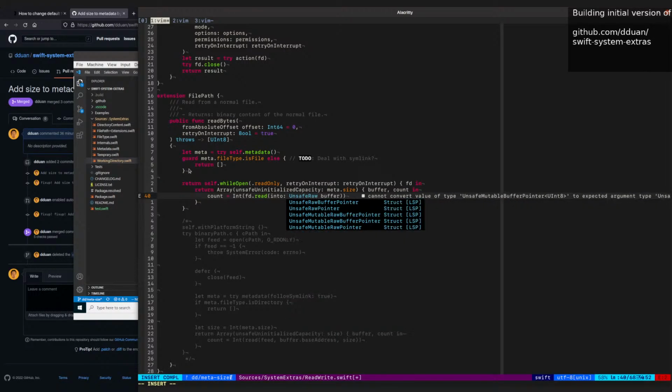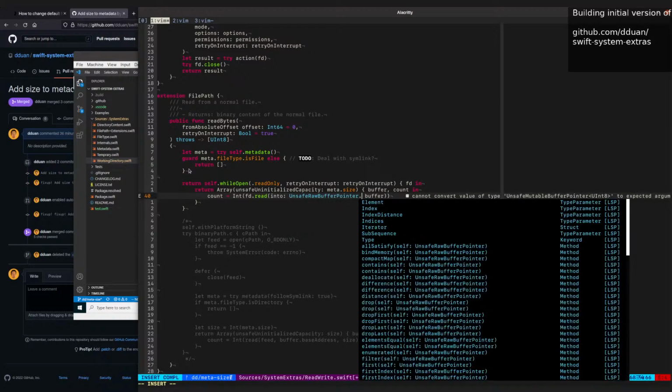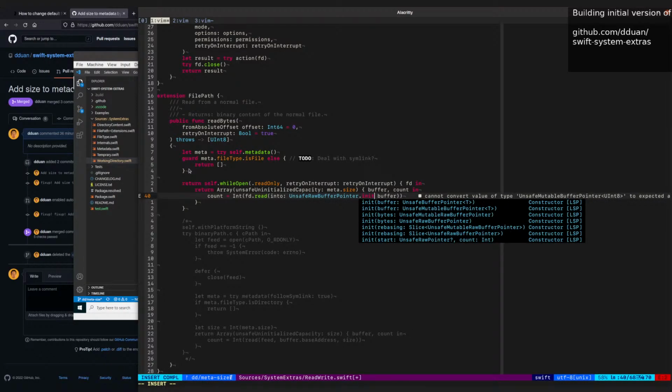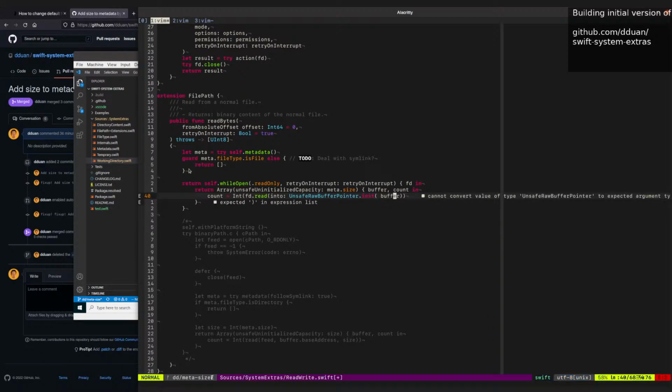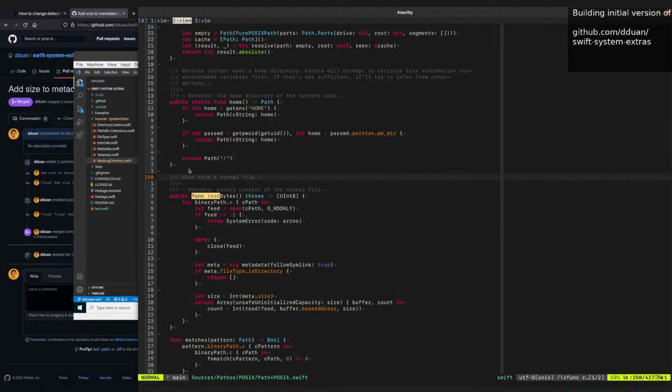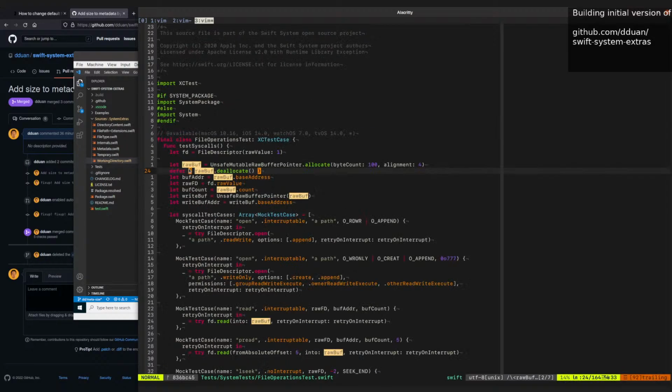Unsafe raw buffer pointer. Unsafe buffer pointer. Right. Looks like this is legal. I don't know, man. Like, you just read into this buffer, even though I already handled the file size, right? It still feels pretty wrong just to hand a buffer without telling read how much you want. This feels a little icky.